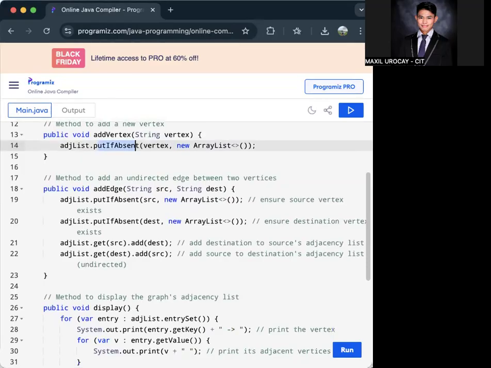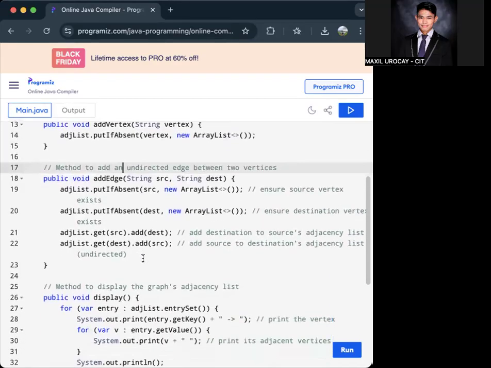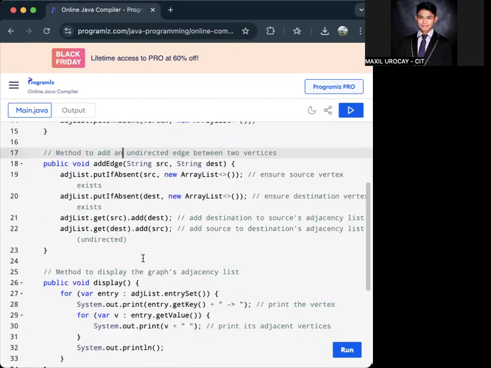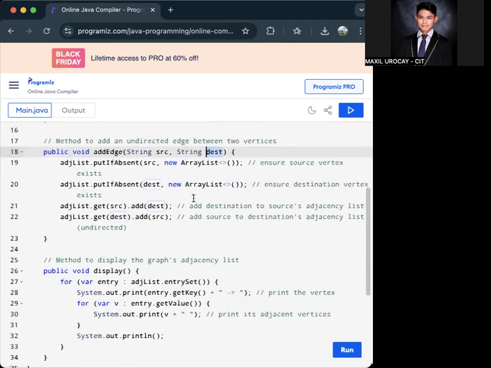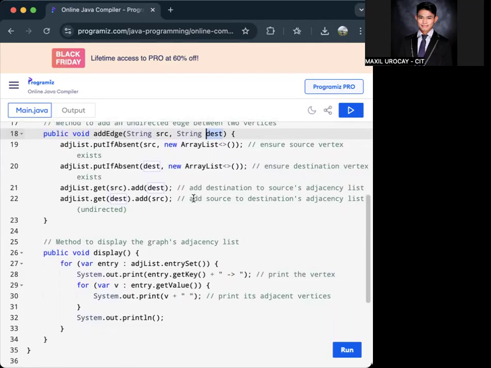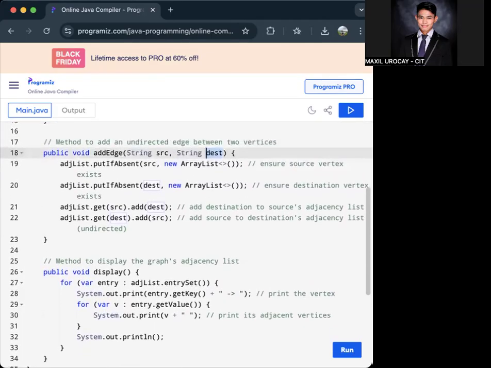Now, I have the method to add an undirected edge between two vertices: public void addEdge, with String src and String dest. So that defines a method addEdge that takes two strings, which is the src or the source vertex, and String dest, which is the destination vertex. So I separated the two. That method adds an undirected edge by updating both vertices' adjacency lists that we are using right there.